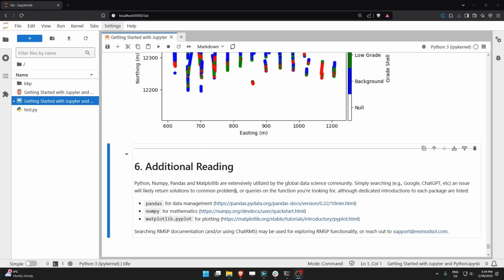At the bottom of this notebook, we have extra links. If you are interested in reading more about pandas, NumPy, Matplotlib, you're welcome to click on these links and check out the documentation of these Python packages.